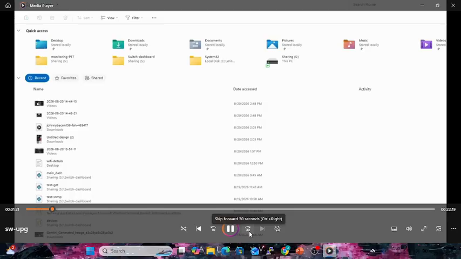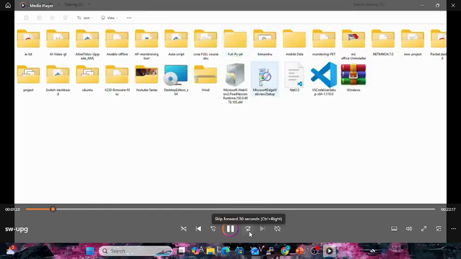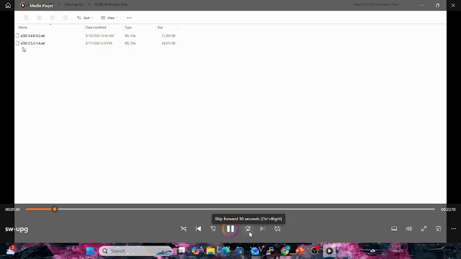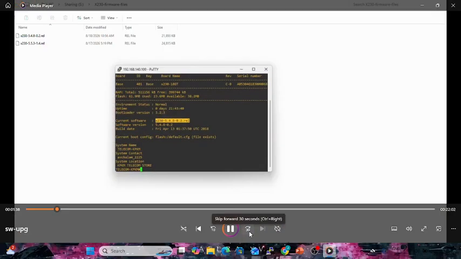Now look here, I have the firmware update file. Just a second. Look here, as of now I have two files. The first one is already the same version. Now I want to change to 5.5.32.